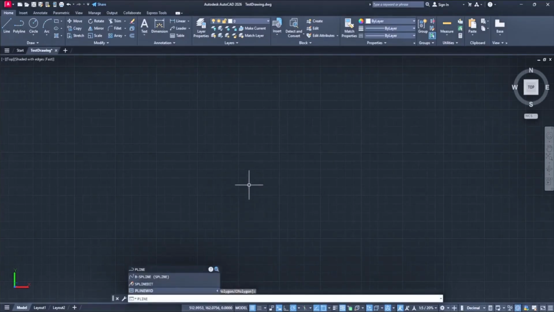This command stands for Polyline, a versatile tool that allows you to combine line and arc segments into one continuous object. After typing PLINE, press Enter. This initiates the Polyline function, setting you up to begin creating your arc.